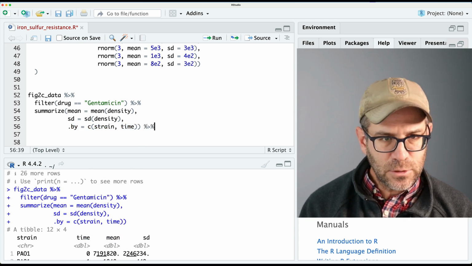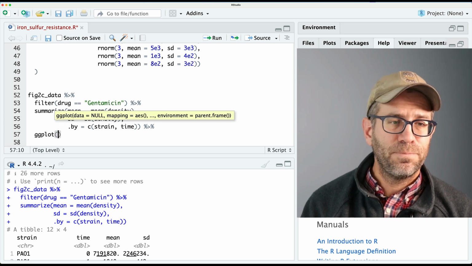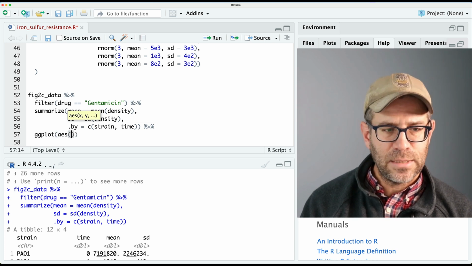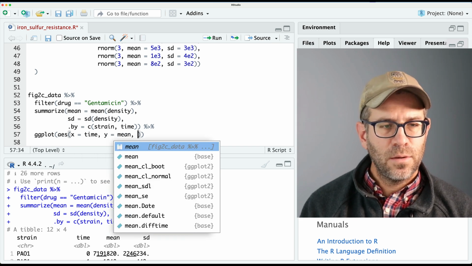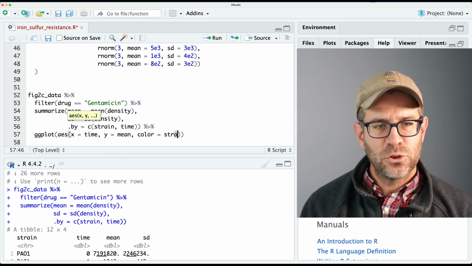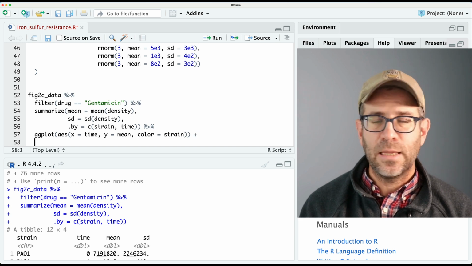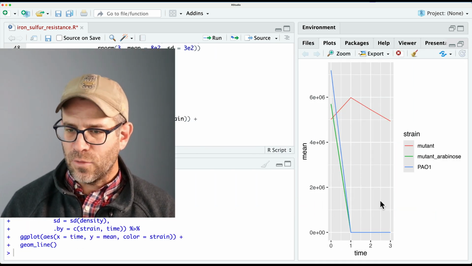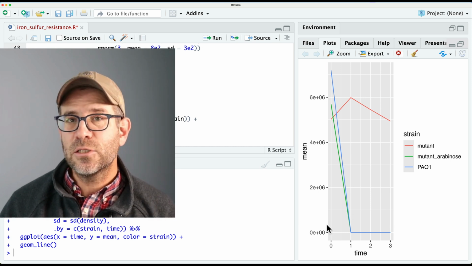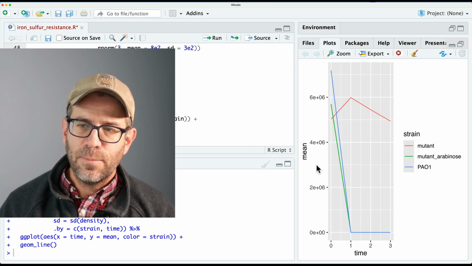So that's great. Let's go ahead and pipe this to ggplot. On the x-axis, of course, we'll put time. On the y, we'll put the mean. Color, we'll do the strain. And then we'll make this a line plot, so we'll do geom_line. Sure enough, we now have our line plot. It is on a linear scale. It's not log scaled yet, but we'll get there.